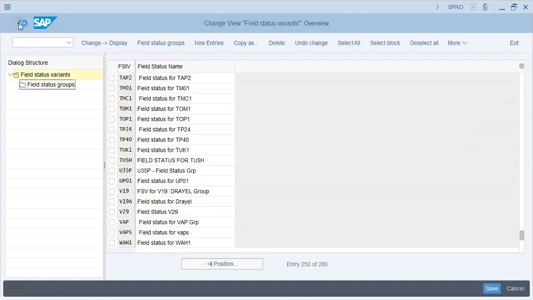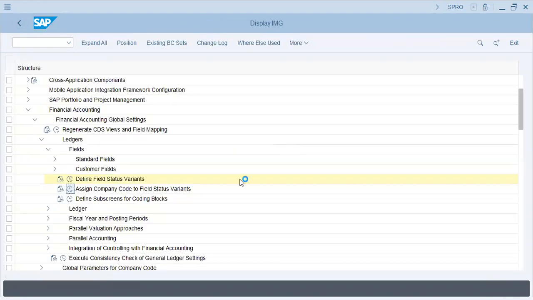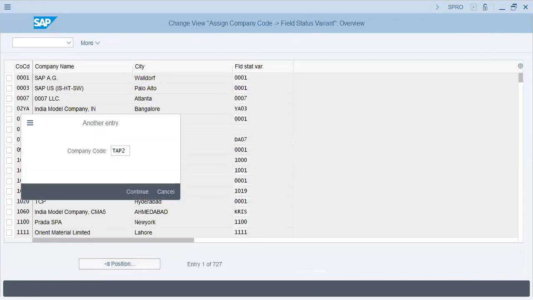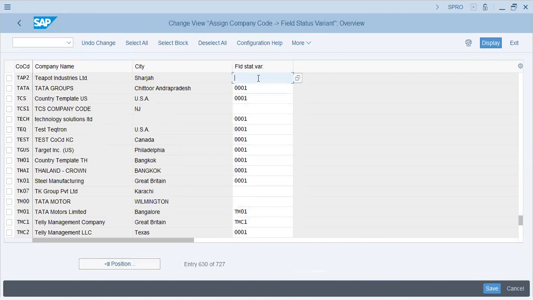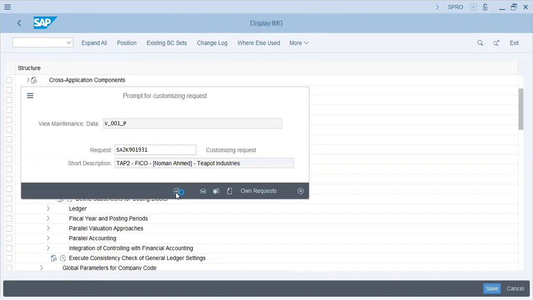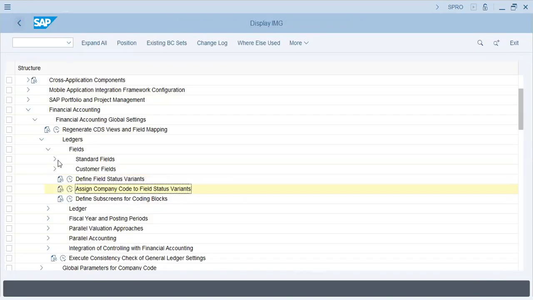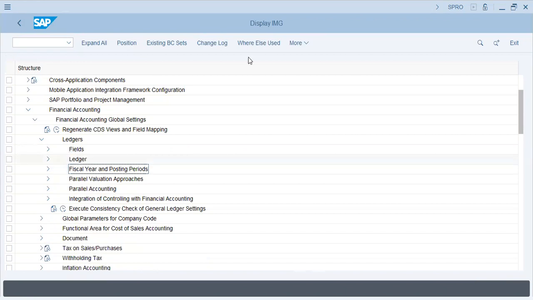Next important step is field status variants. Now, field status variants have to be copied to company, integrated with company code. Tab two. Tab two. Because the name is the same, save it. Okay, this is done.